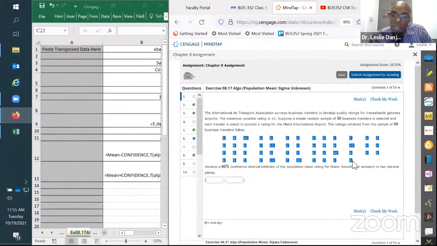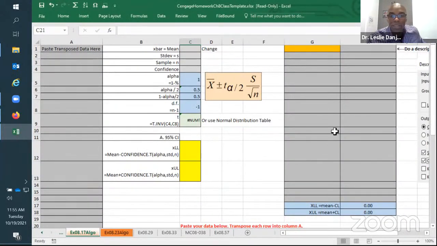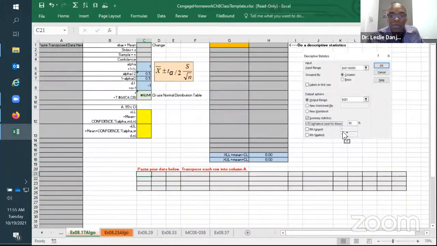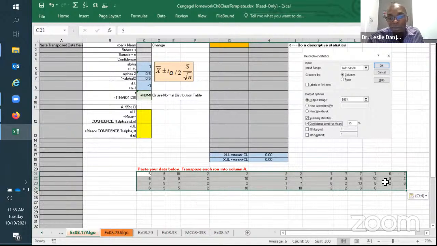I'm gonna just highlight, if you can, all of your numbers, please. Copy it, Control C. I'm gonna maximize this so we can see all of this. All right, and I'm gonna make this a little smaller like this. So here is 8.17. What I want you guys to do is on this cell right down here, it says paste your data below. Right in this first cell, click it. Not the second one, the first one. Click it and do Control V or Command V. It automatically puts your data in there.